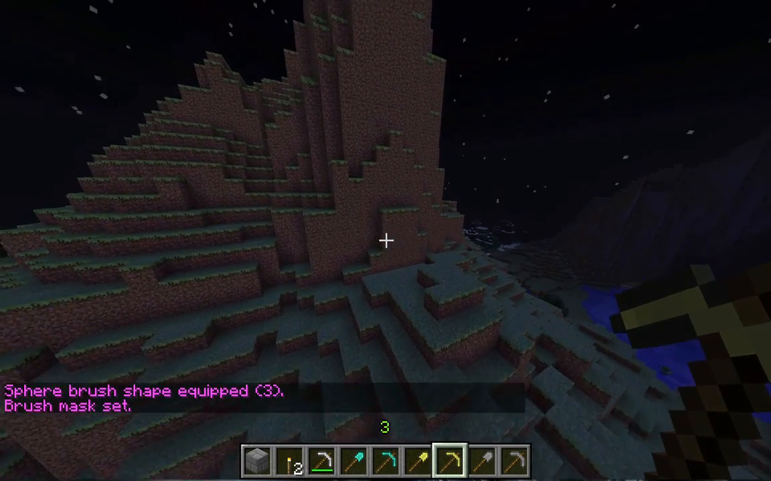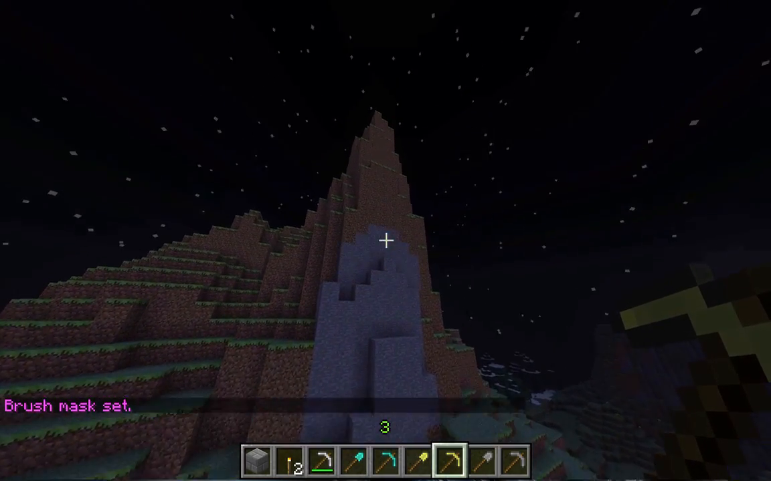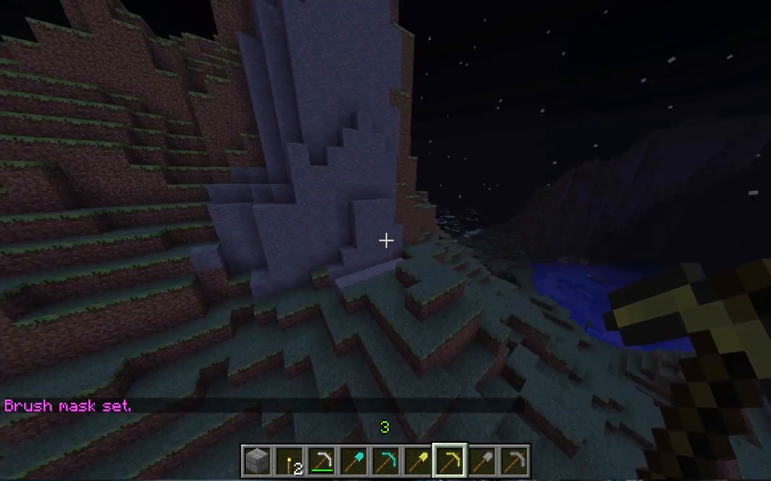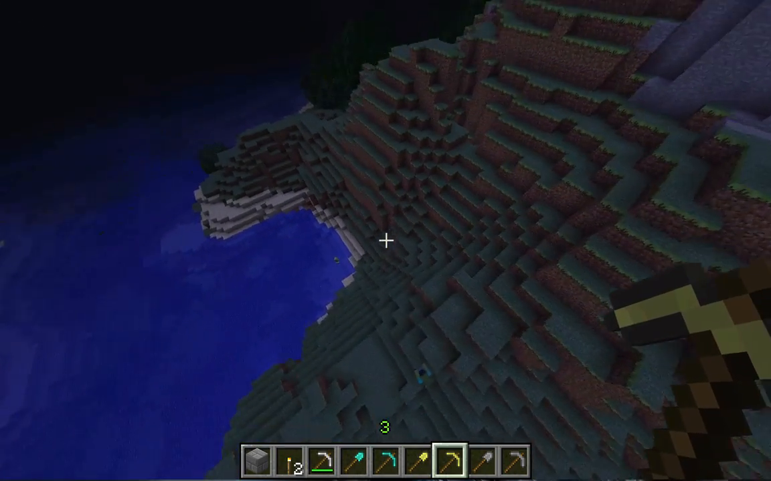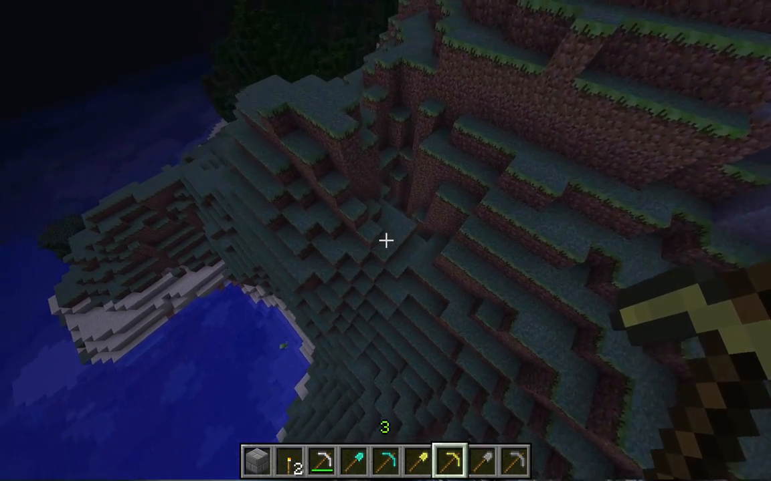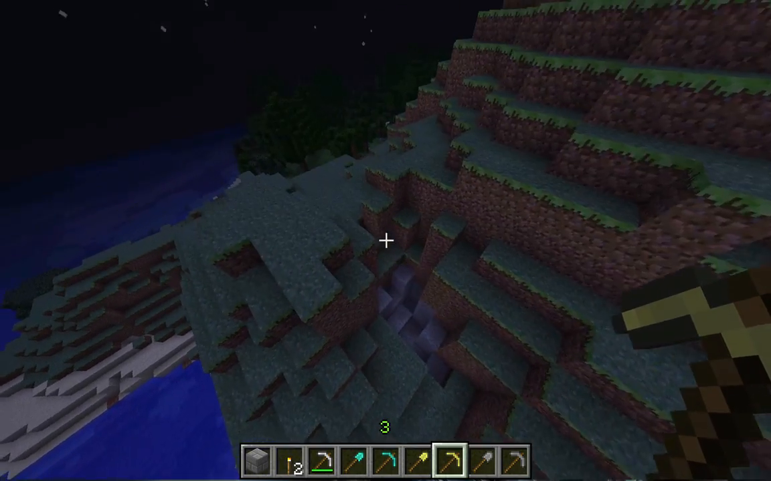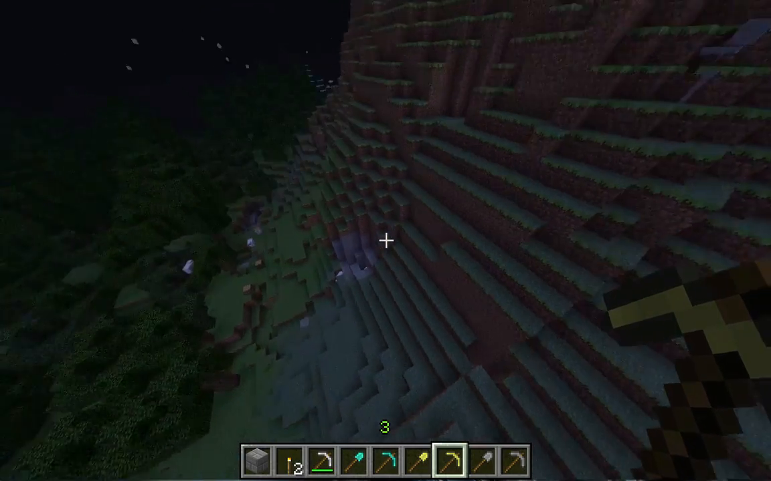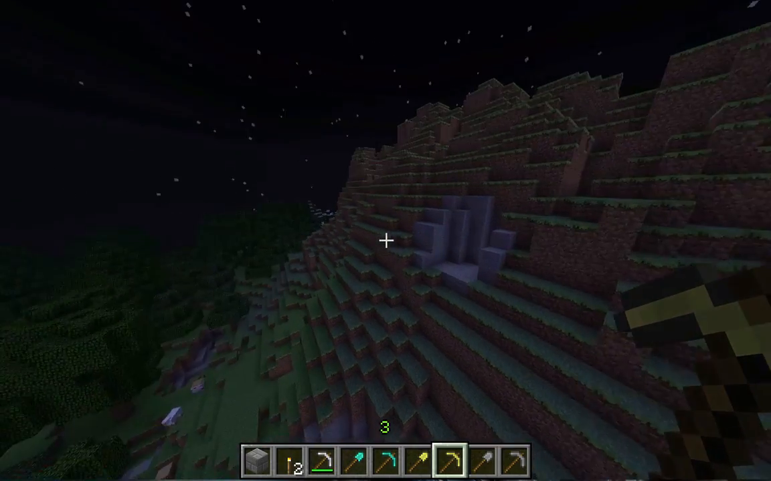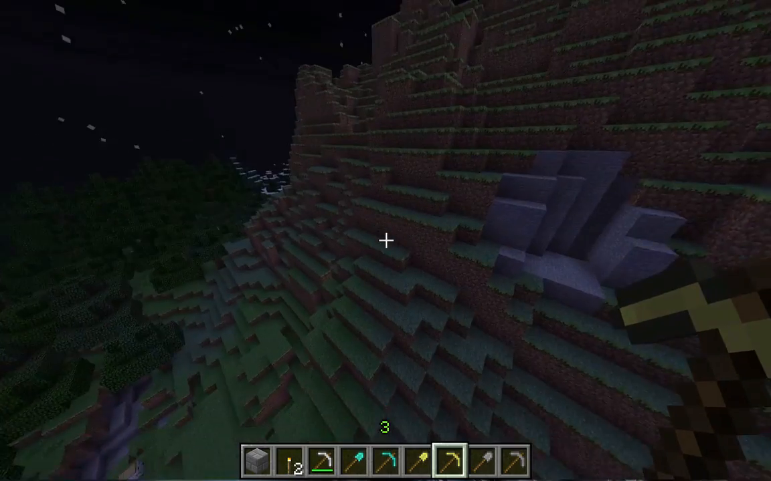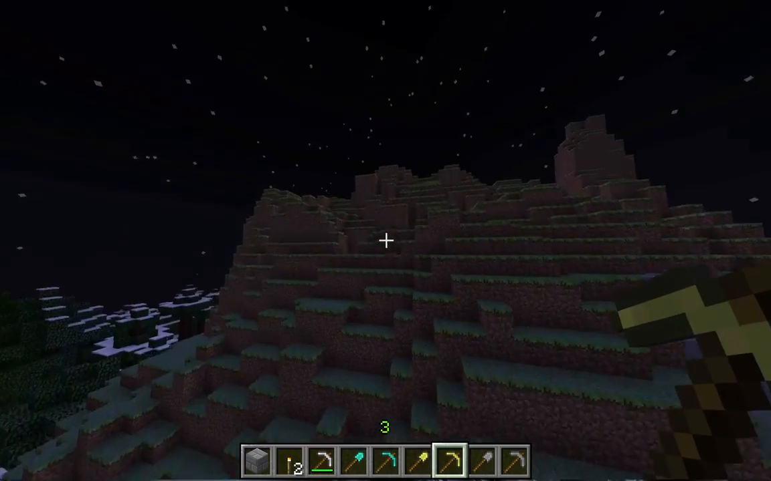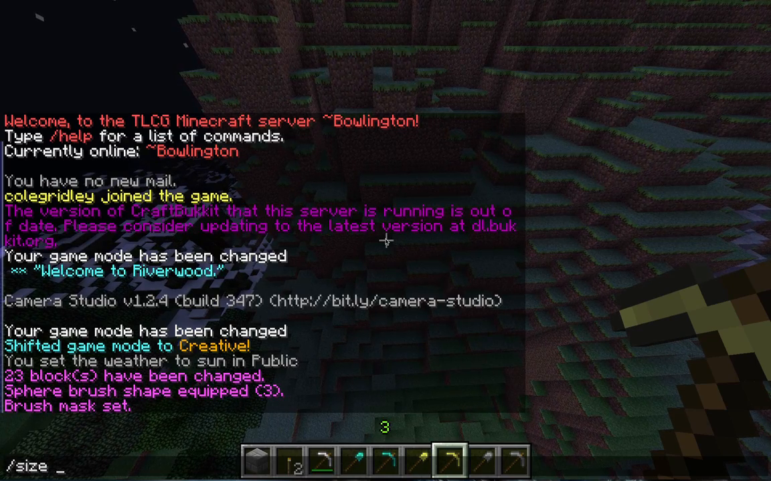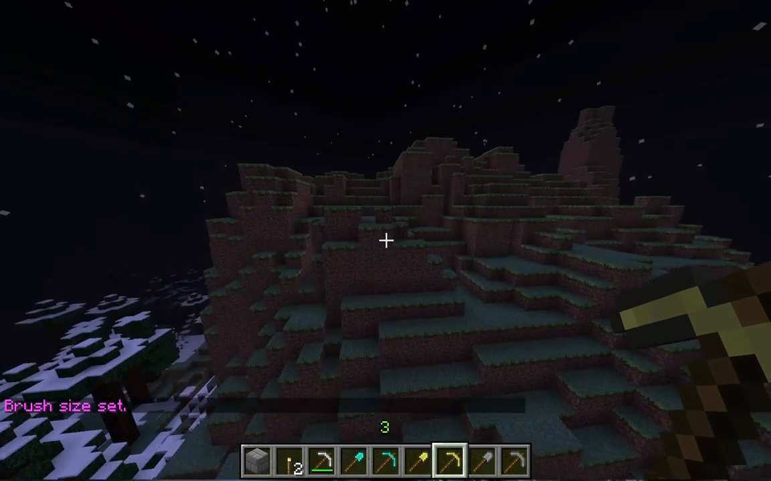Alright, and then I'm just going to add some natural stone to this place. So down in here maybe. Alright, and I'm going to add some there. And I'm going to add a little bit there. And let's see, where else can I add some? I'm actually going to make my brush size a little bit smaller. So I'm going to go to size 2.